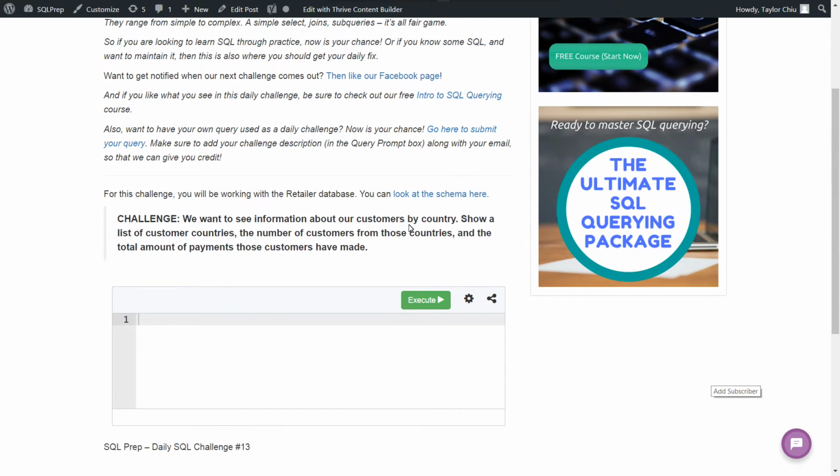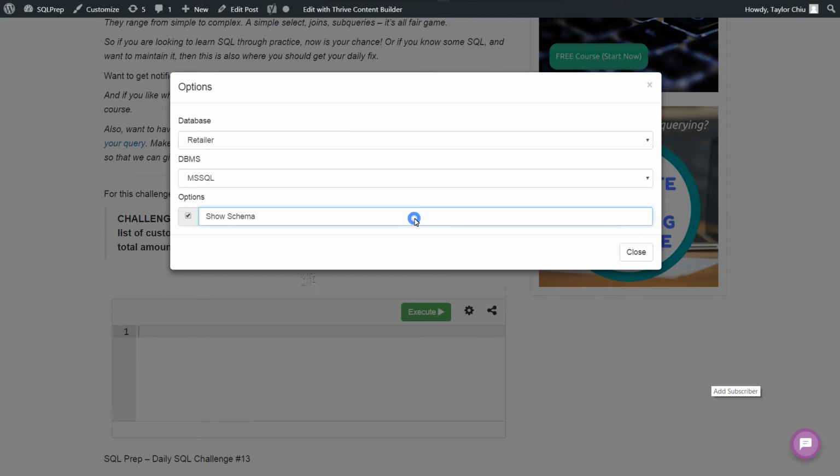This one, we want to see information about our customers by country. We're going to show a list of customer countries, the number of customers from those countries, and the total amount of payments those customers have made, the ones that are from those countries. So let's show the schema here.